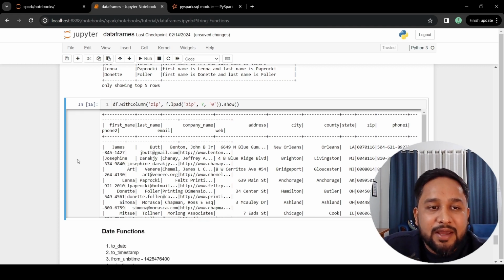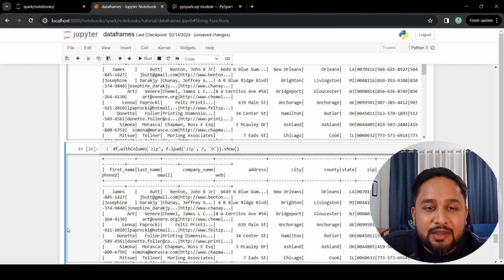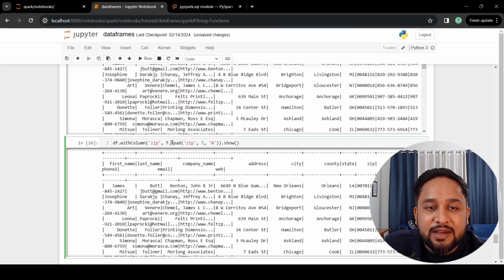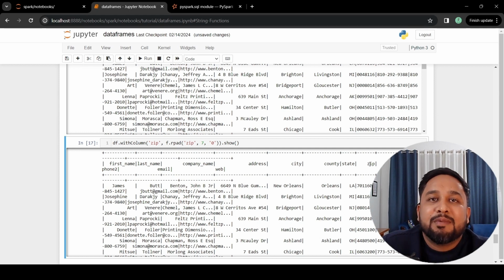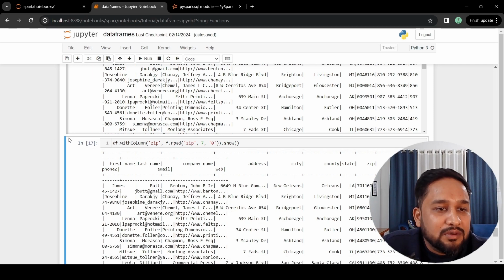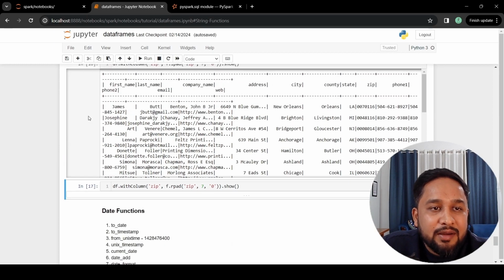Similarly, if I want to apply this on the right of the string, instead of lpad I will say I want to do an rpad. Once I apply the rpad, you can see that we have added 0 at the end of the string. It seems very unreasonable in the zip column, but it may be required for some other use cases where we want to use the rpad instead of an lpad. So this is how we can use rpad and lpad.